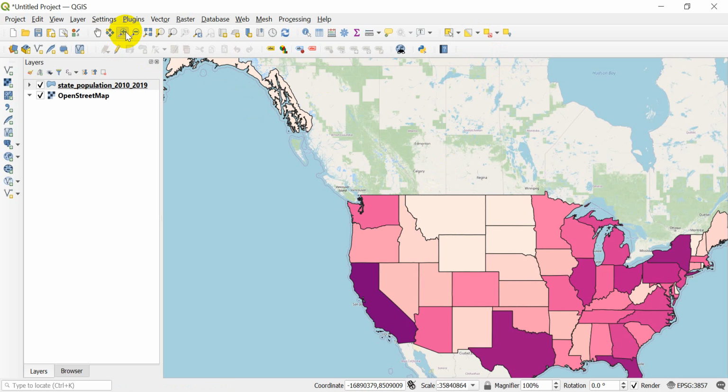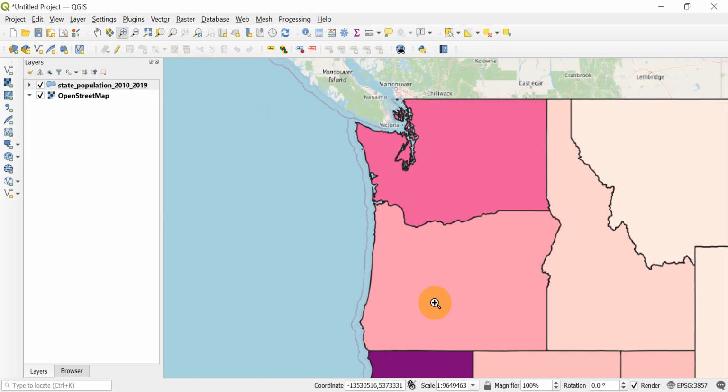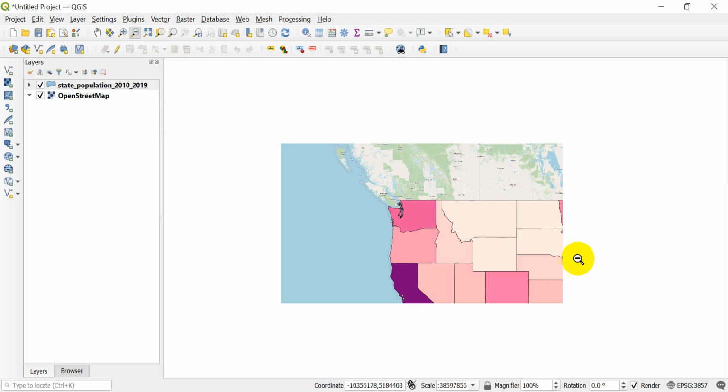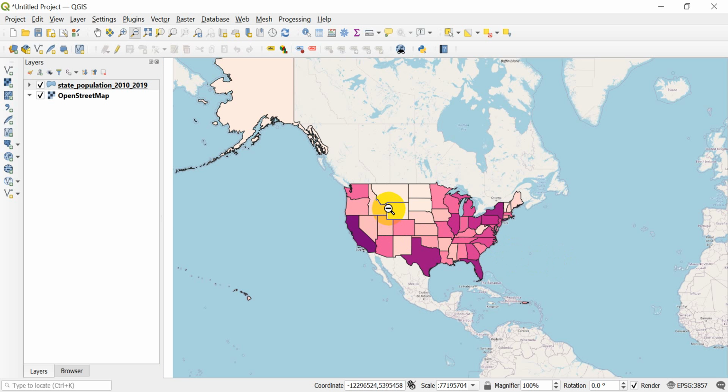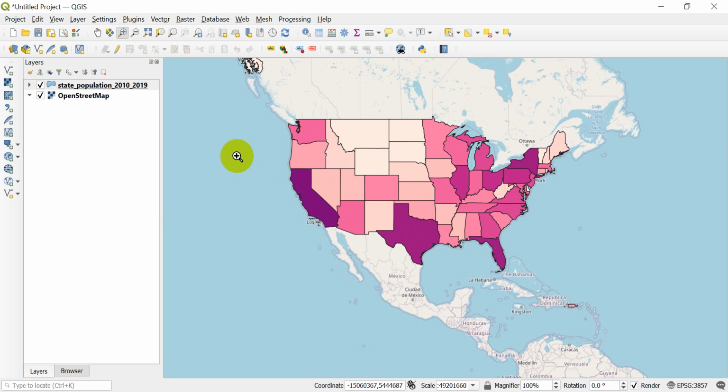The next one is the zoom in tool. And so I can click to zoom in with that. I can also click and drag to zoom in on a specific area. The next one is the zoom out tool. So once again, I can click once to zoom out, or I can click and drag to zoom out on a specific area. Let's go ahead and zoom back in.